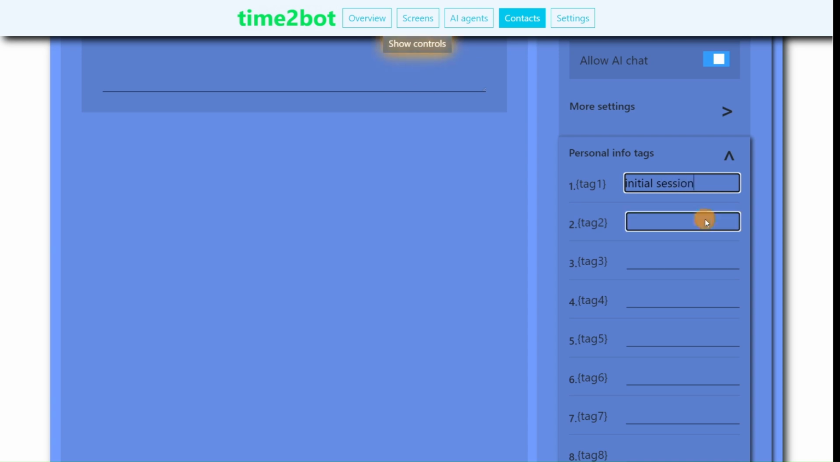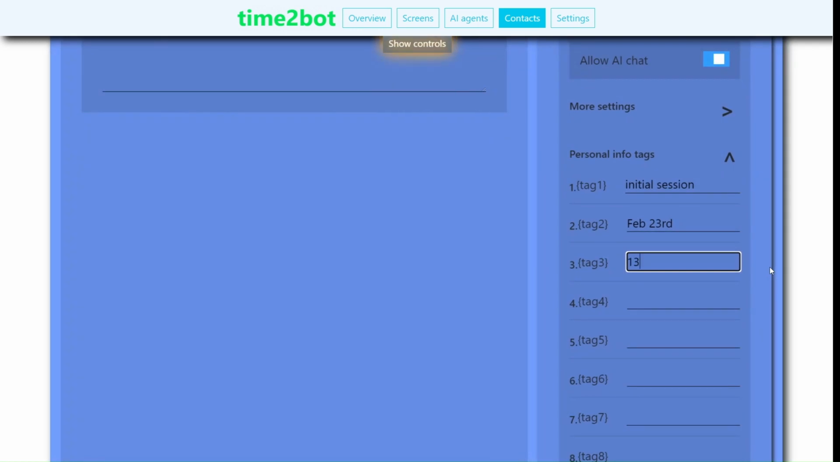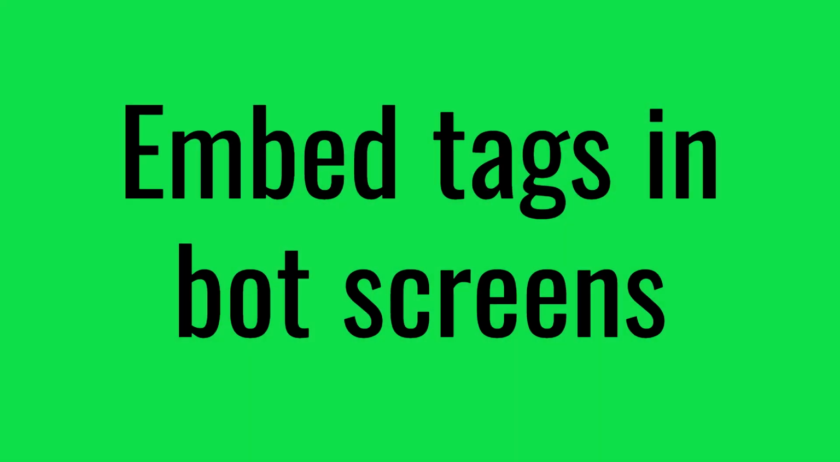When expanding the details of other contacts, we can see that all contacts have the same tag names, and that each contact can have different info associated with those tags, allowing you to create screens with customizable content that adapts to each contact.